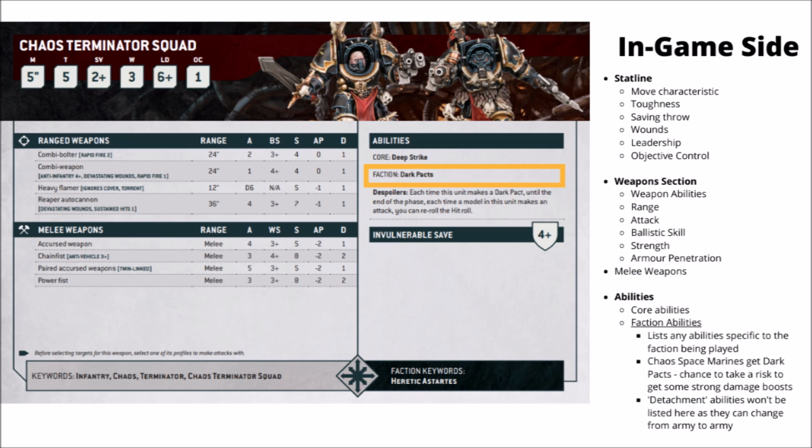The Chaos Space Marines get their Dark Pact, a rule where you roll some dice and have the chance to take some mortal wounds, but you do so in exchange for big damage boosts to their weapons. Quite a fun ability and can make them very powerful and very dangerous. You won't find any special rules from the faction's detachment listed here. When the codexes come out, they'll be able to change between detachments, so they might or might not get the special rule depending on which way you've chosen to field your Heretic Astartes army.